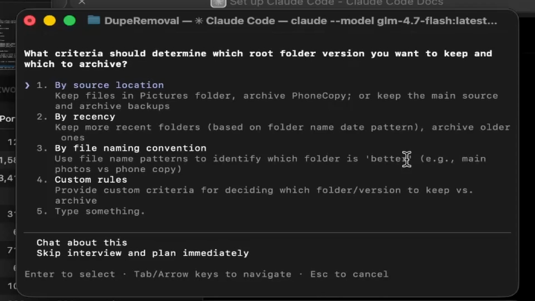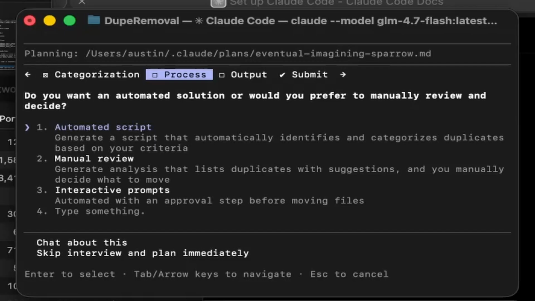I think by source location, keep files in the pictures folder, archive phone copy, or keep the main source and archive backups. Yes. Do you want an automated solution or would you prefer to manually review and decide? Generate a script that automatically identifies and categorizes duplicates based on your criteria? Manual review, generate analysis that lists duplicates with suggestions and you manually decide to move. Interactive prompts, automate with an approval step before moving. Or type something else. Let's see.